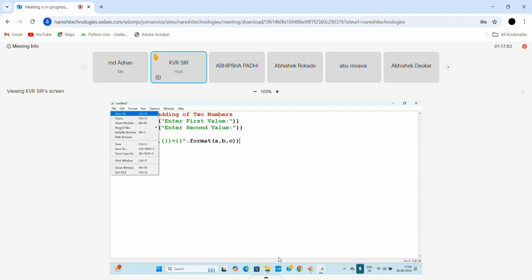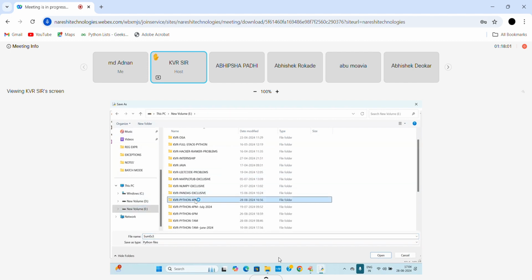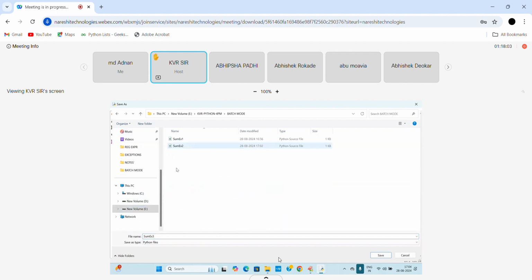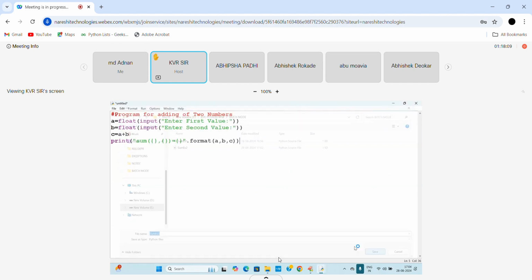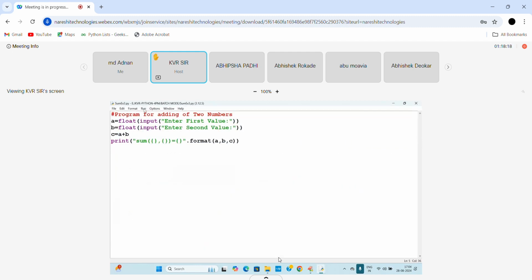Try to save this first. Sum_ex3. See where I am saving: E colon 4 p.m. and batch mode here, and try to save. I did not give you dot py. By default, it is saved with dot py only. Run the code. It is asking something. First you remove that. Now you run it.